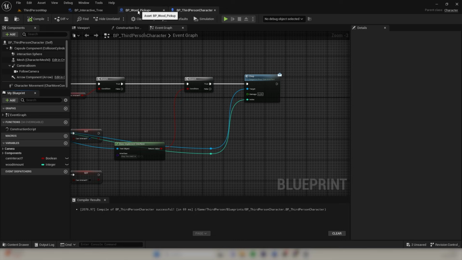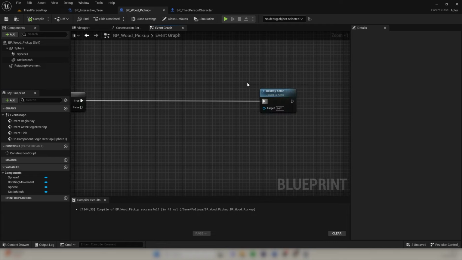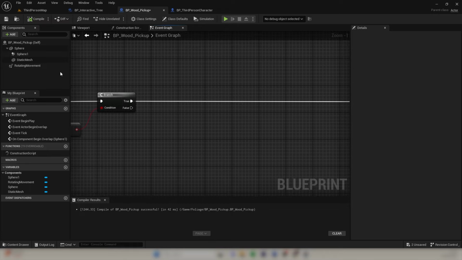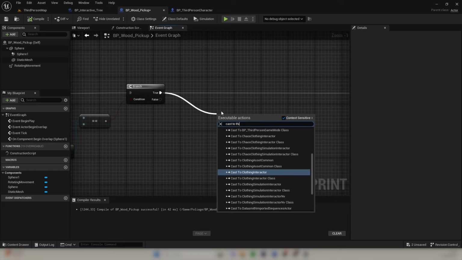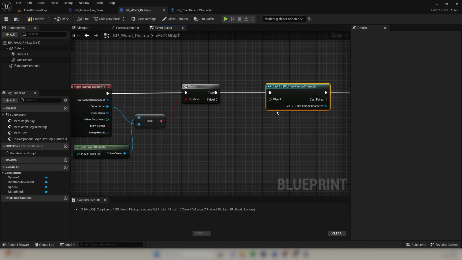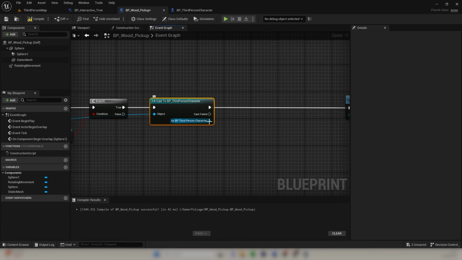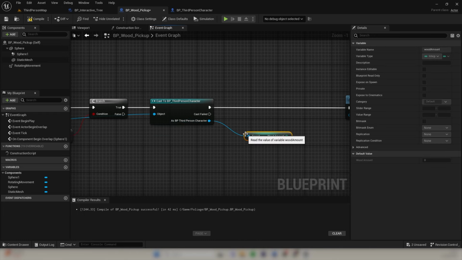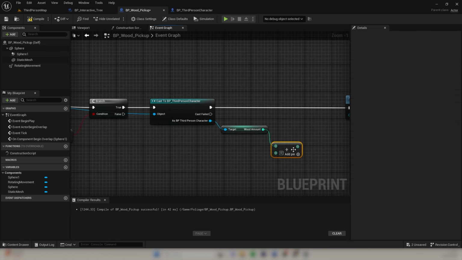And now we're going to the wood pickup blueprint. And now I'm just going to drag the destroy actor a little bit further away because we have to place some logic between the branch and the destroy actor. So let's get a cast to third person character. And the object is going to be the other actor. And then from the third person blueprint character, we're going to get the wood amount. Then we're going to use an add operator. And we're going to say something like, well, let's give it, for every tree you cut down, you get 5 points of wood, for example.